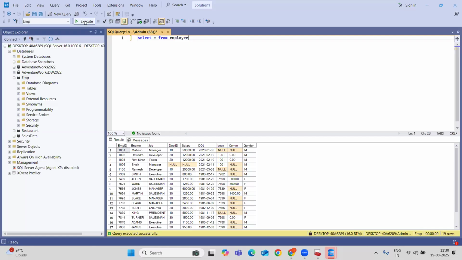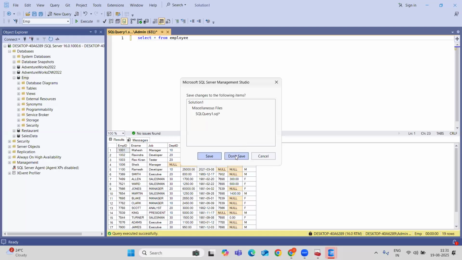Okay. Thank you, sir. So will this happen every time I close it? No need. Just close that now. It should pick up the default one. Close it directly. Don't save the query. You don't need to save it.